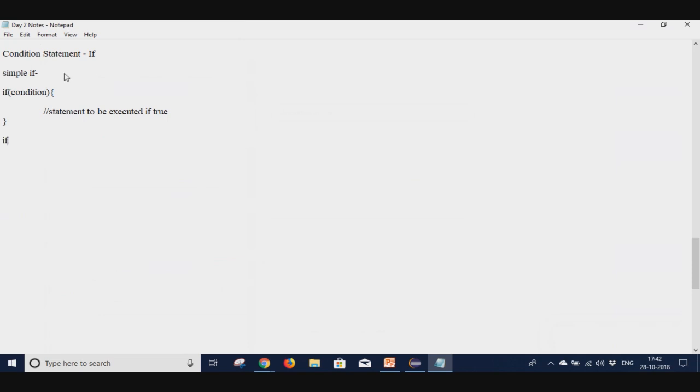Then you have got the if else block. So you have got if condition, statement, else, statement. So this is your if else block. So if the condition output is true, the code of the if block will get executed. If the condition output is false, it will go on to the else and execute it. That's the if else block.